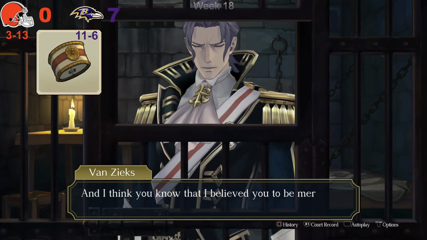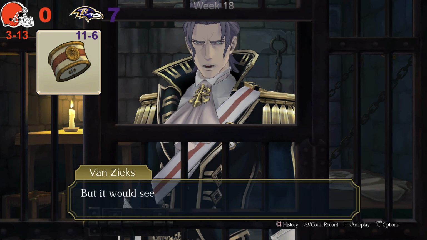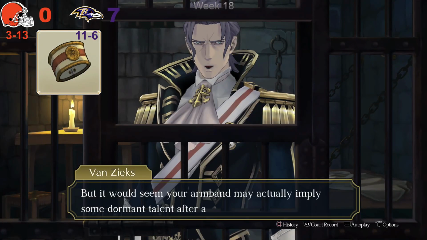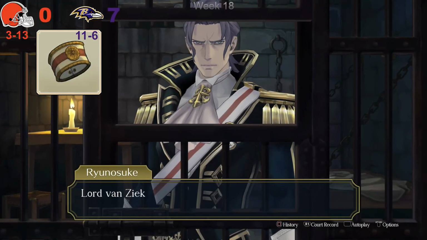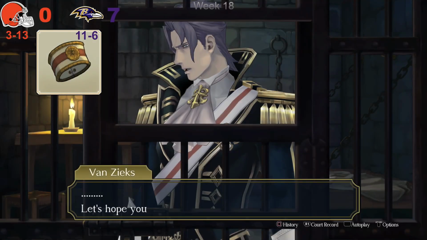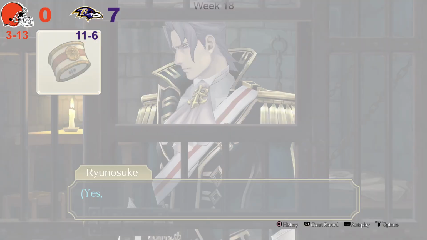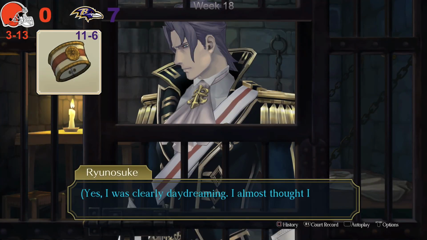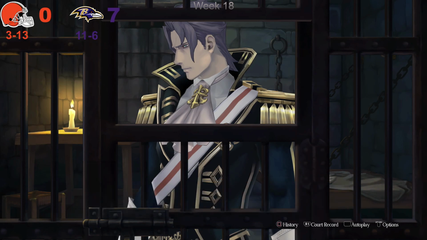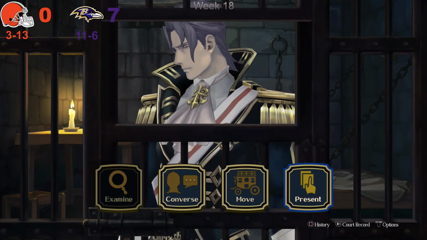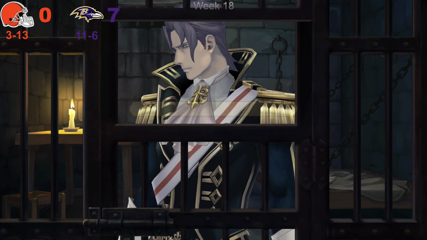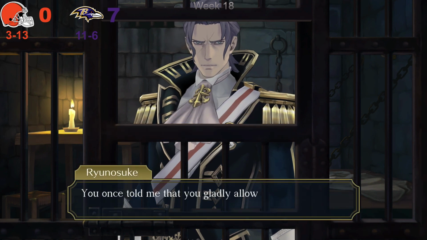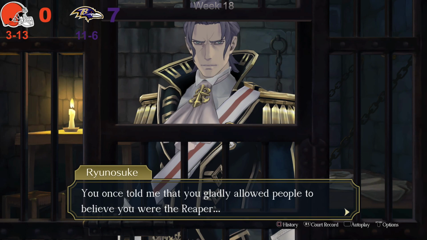And I think you know that I believe you to be merely playing the lawyercraft, initially. It would seem your armband may actually imply some dormant talent after all. What about Zeke's? Do you mean? Let's hope you wake up soon. Yes, I was clearly daydreaming. Just thought I got a compliment there. Pretty sure we actually learned a lot from Van Zeke's here, but we'll see.